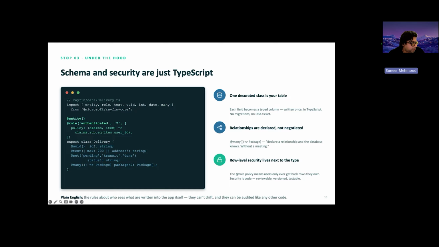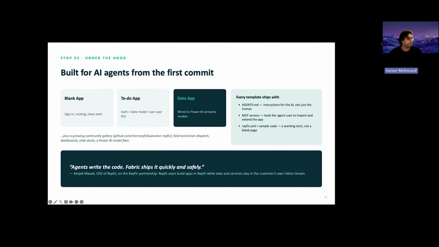That's row-level security sitting right next to the data definition. What does that mean? It means a user only gets the rows that they can see. It is enforced by the platform on every request, not by hoping that the front end will filter it correctly, right? It's a security you can code review rather than a security you can document, right? So that's pretty much what I wanted to cover. So the security is built in while the app is being built in Fabric. Governance comes as a part of this.